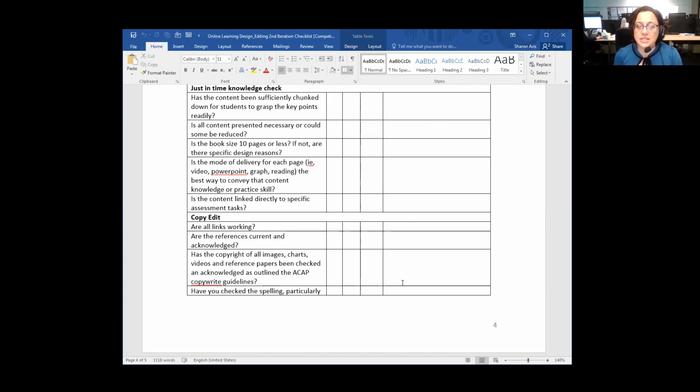And finally, is the content linked directly to specific assessment tasks? So it is prompting that question. With that just-in-time knowledge checklist, do you guys have any feedback on what you think? Is that a good list, or is there anything you would add, or you'd like a little bit more information?